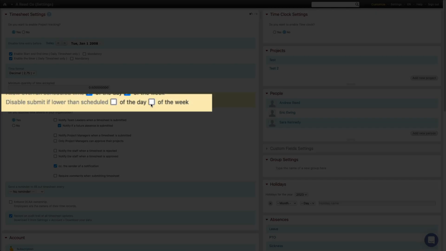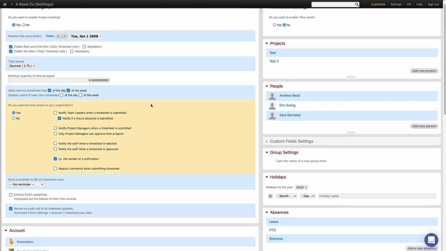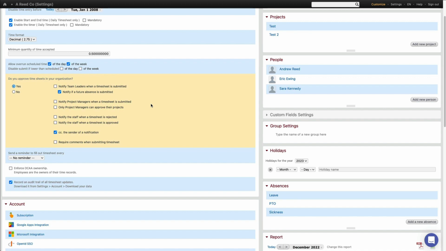Similarly, you can also disable the submission of timesheets with less than the scheduled hours for a day or week. If your defined schedule for a day is 8 hours, users will need to enter 8 hours of work before they can submit that day's timesheet, for example. Schedules, including the default hours per day and week, can be modified in the Schedule Settings section of your settings screen. The next block of settings gives you total control over the workflow for approvals and notifications.